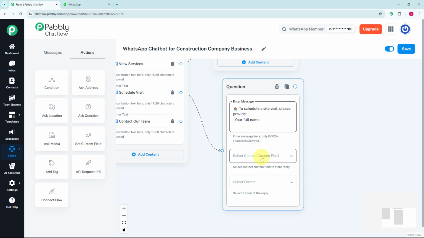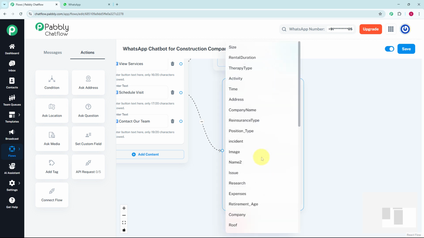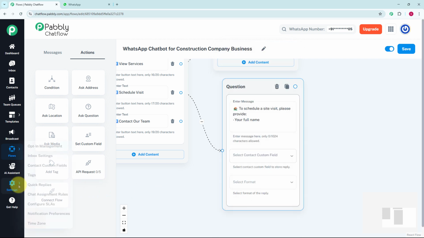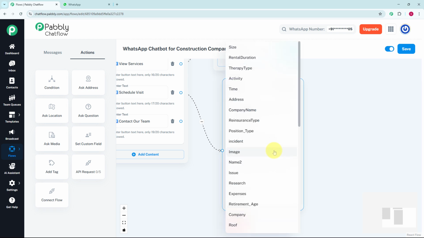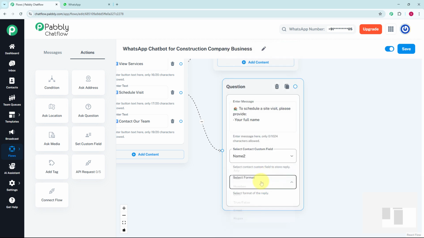Now moving on further, here it is asking me to select contact custom fields. So here you can see these are the contact custom fields created by me. You can also create your own contact custom fields. For that you just have to go to settings, and here you can see we are getting the option for contact custom fields. So just click here and create your own fields. Now I am going to select contact custom field as name here, and the format I am going to select is any.